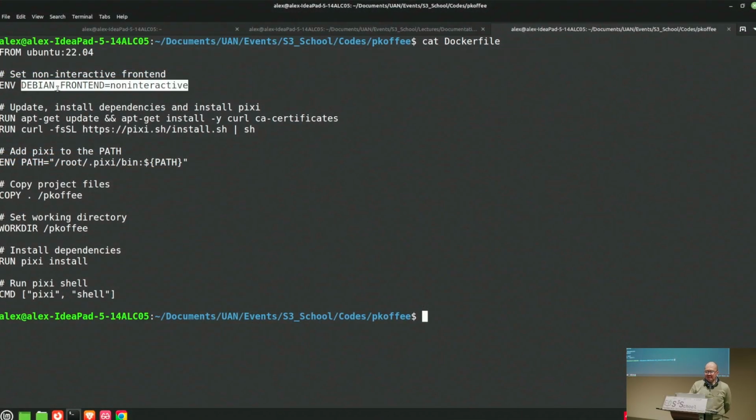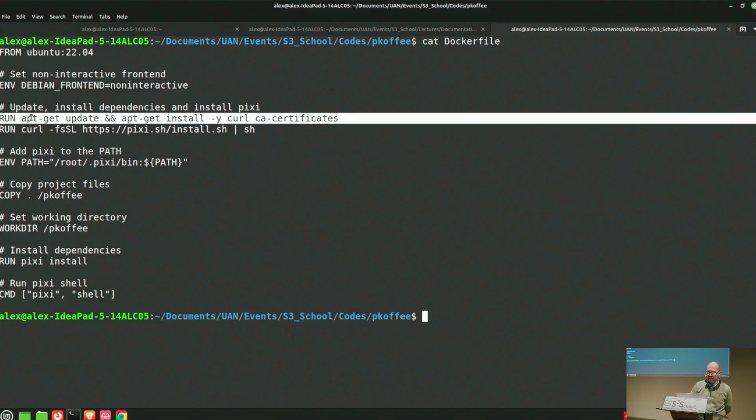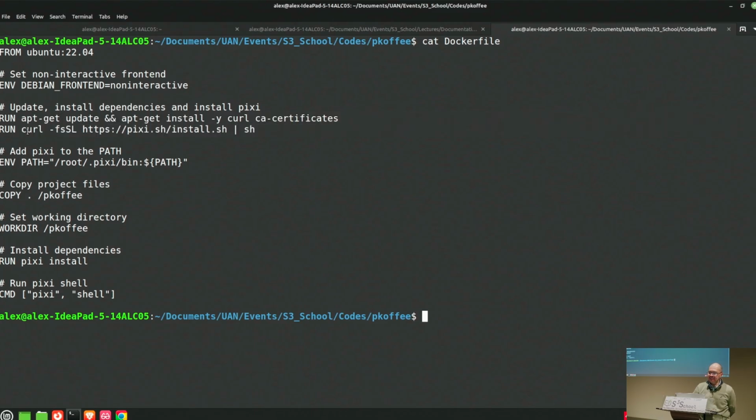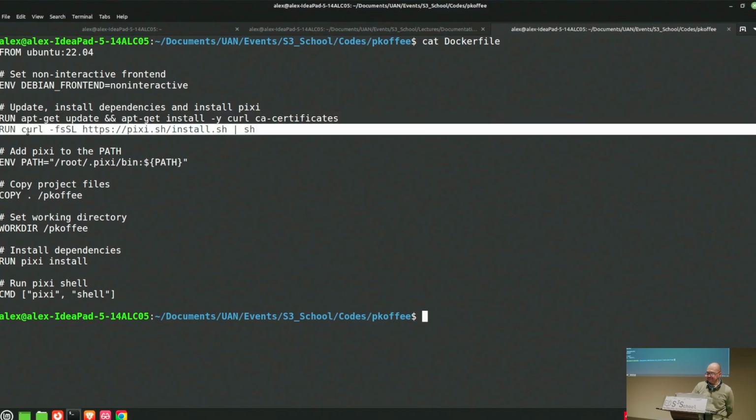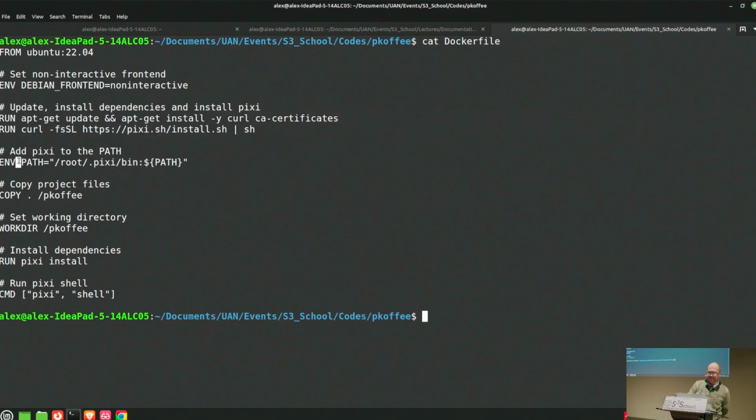I use Ubuntu as a base image. And then I define something here for Ubuntu, the non-interactive front end. And then I run apt-get update, install some certificates, and here I install Pixi. Then I add Pixi to the path.